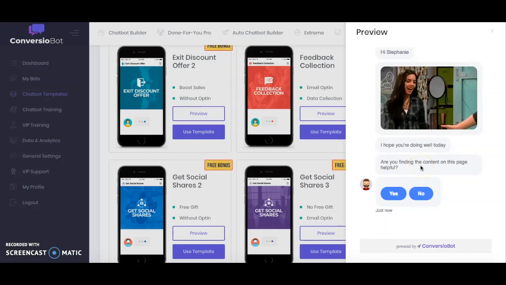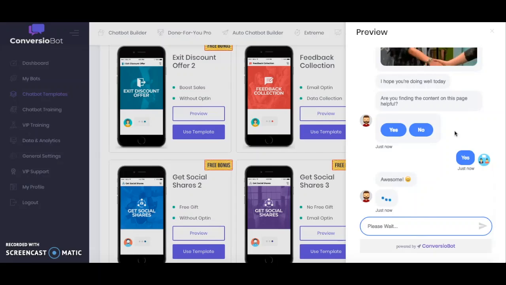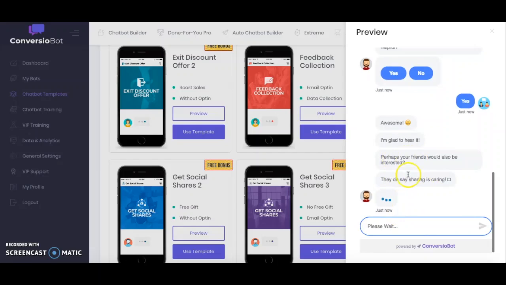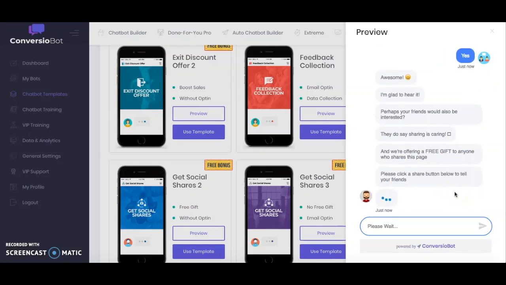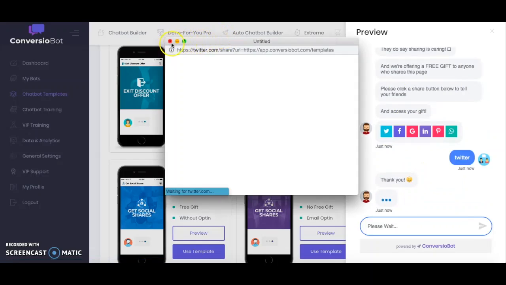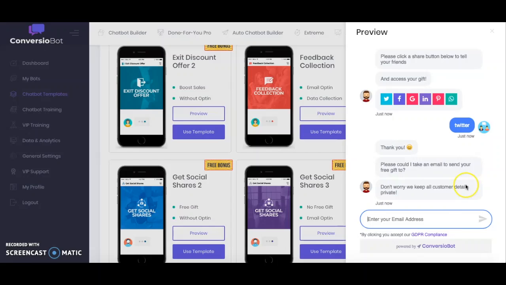So, are you finding the content on this page helpful? If you're a blogger, for example, then the user can say, yes, I found the content helpful. And then they've suggested that perhaps your friends would like to know more about this, and they're offering a free gift for those who share the page. So say, for example, I decide, okay, I'm going to share it on Twitter. Then please could I take your email to send the free gift to? So the person would just enter their email, and it's also got the GDPR compliance.